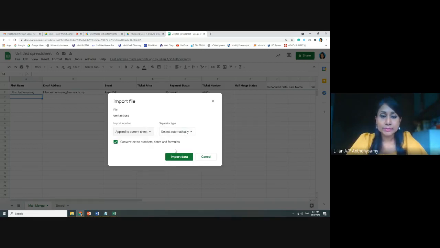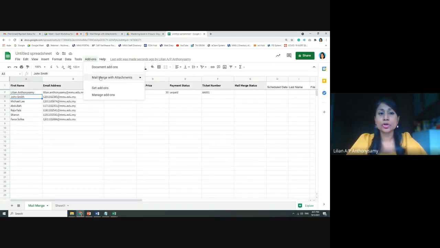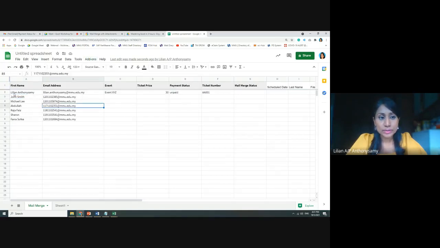Detect automatically? Yes, please. Import. So you can see, you don't have to type it manually, you can just import. Then you start the process again of configuring the mail merge. When you do this, whatever you configure will be sent to all the lists here in one go. But yet you can customize. Okay, so that's how mail merge works.